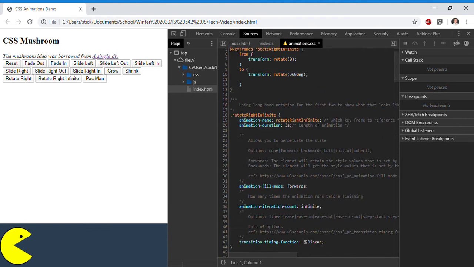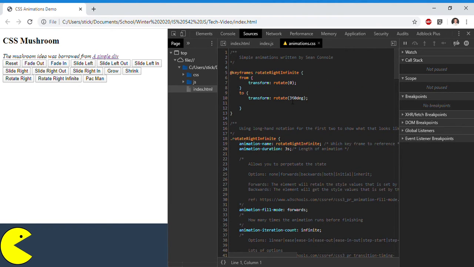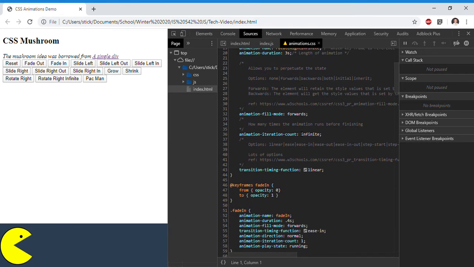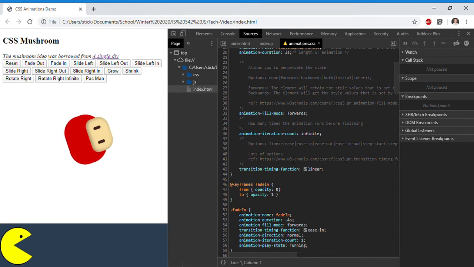Backwards does the opposite. So if you wanted it to start at 360 and then end at whatever the initial start was, that's what it would end up doing for you. And then the transition timing function, you can specify a lot of different things, linear, ease in, and I know Dr. Little talked a little bit about this.